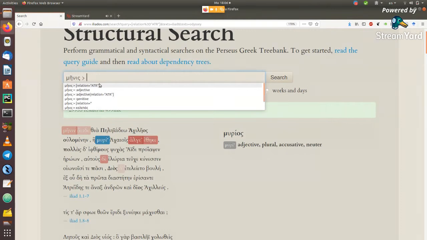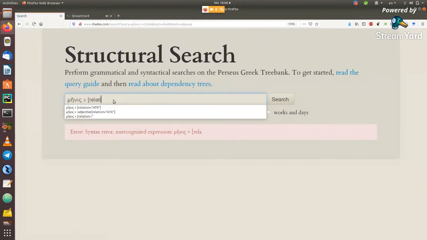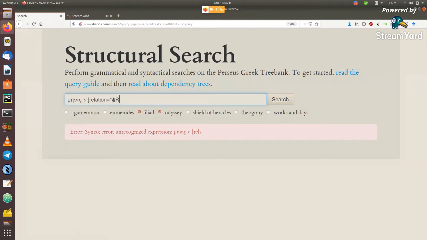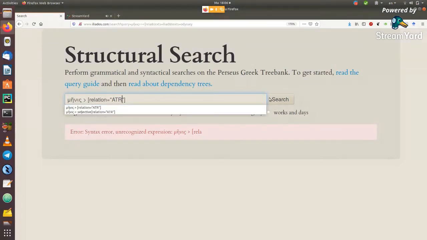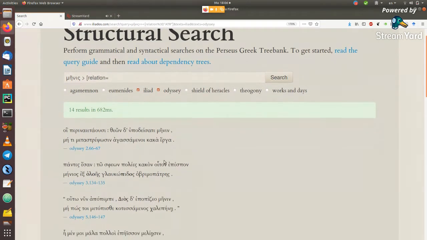How do you do that? Well, you use this greater than operator. You can write this query over here, and that will look for every instance of the word manis that governs a node which has the relation attribute attached to it. So not art, because it will not find anything, but atr over here. And that will return some results.